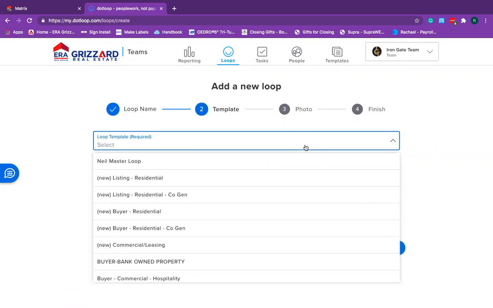Then you want to go and select, and this is based on the ERA Grizzard template, so go ahead and click New Listing Residential. If it's a company generated lead, that's either Cartist or eRelo. Those are the only two that you'd want to use this one for. So go ahead and click Residential.